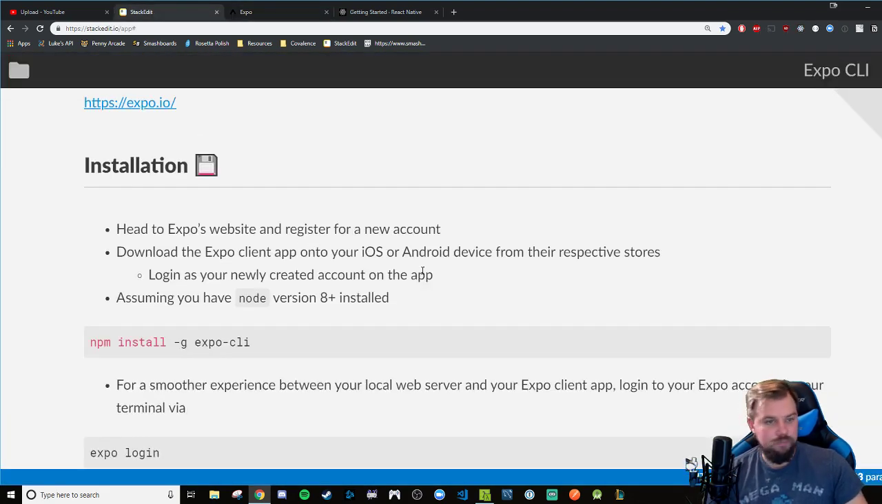After that is done, head on your device to either the Google Play Store or your iOS App Store and find the Expo Client app. Go ahead and download that onto your physical device. And while that is downloading, we are going to install the Expo CLI onto our machines.